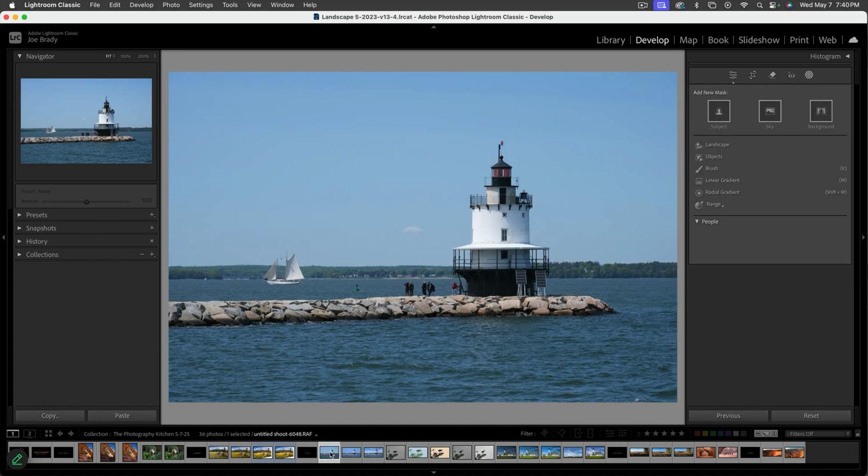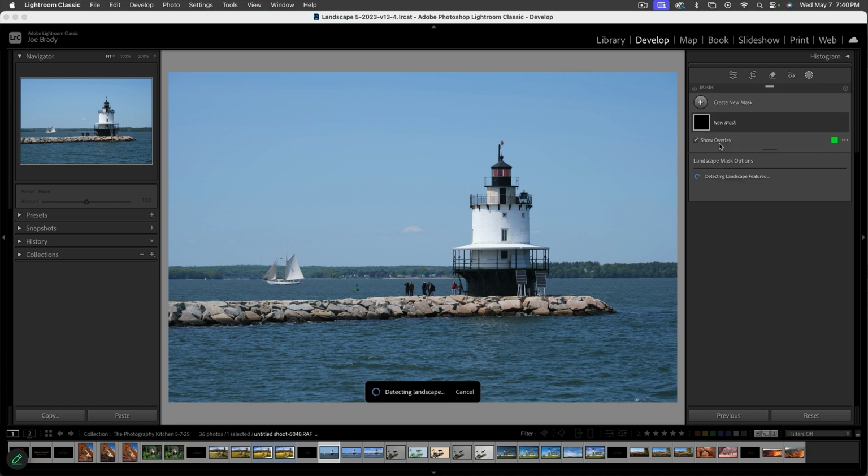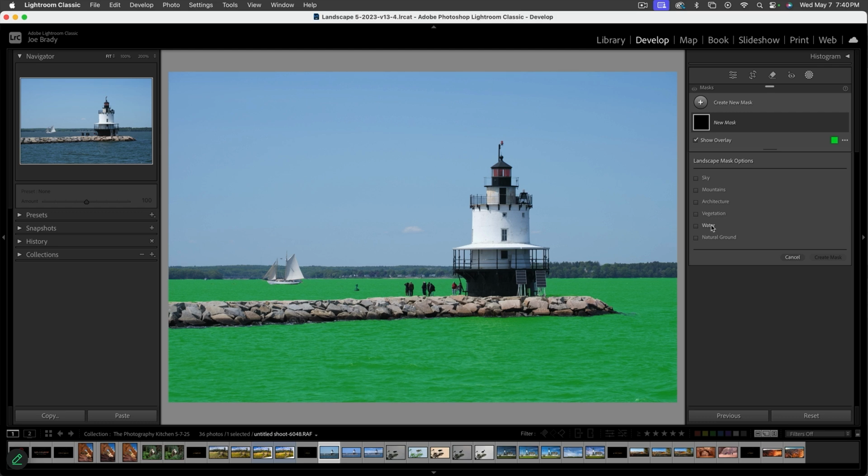I'm going to go over to another image that we're going to play with. Let's just take a look at it. Let's see what it does with this one. Click on landscape and see how many different features it finds. Oh, there we go. Now we've got 6 different things, and I can't even see 6 things. Sky, obvious. Mountains. Yeah, well, those aren't mountains. Architecture. Yes, it got the lighthouse. For some reason, it also picked up part of this boat over there. Vegetation. All right, that makes sense. Water. Okay, we got that one.